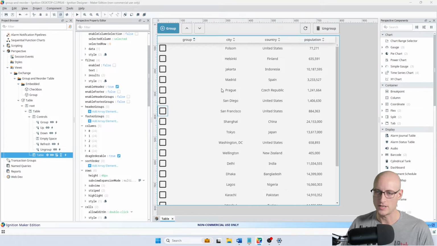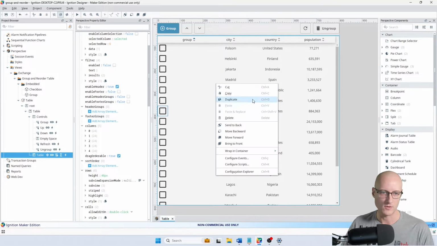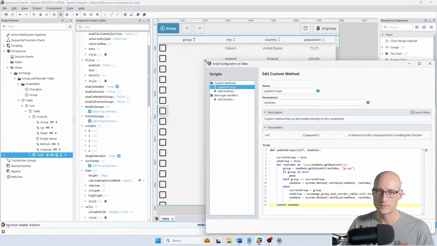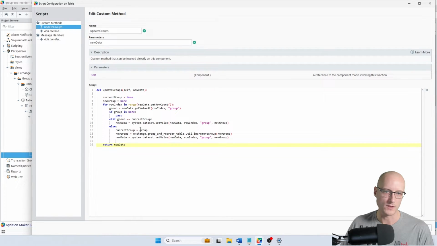All right, now let's take a look here. On the table, once again, I have this custom method here, update groups. And what this is doing is it starts off with no group, current group and new group, none. And then it looks through all the rows of, I'm passing in something called new data, right? So it looks through all of the rows in new data. It looks at the group. If the group is none, do nothing.